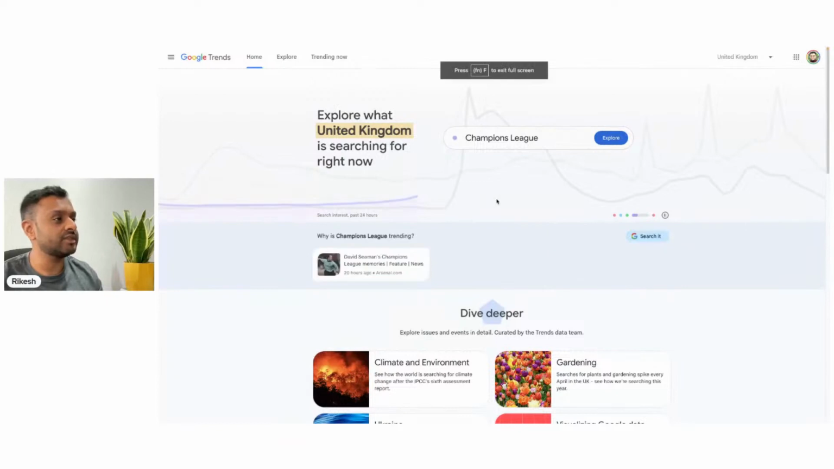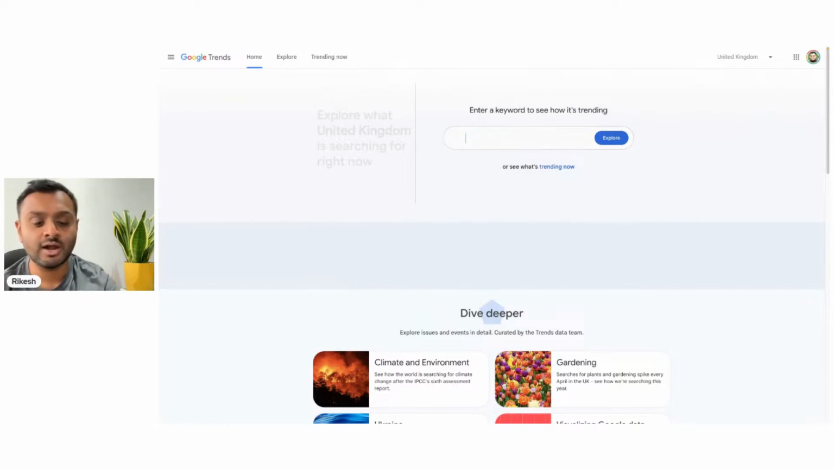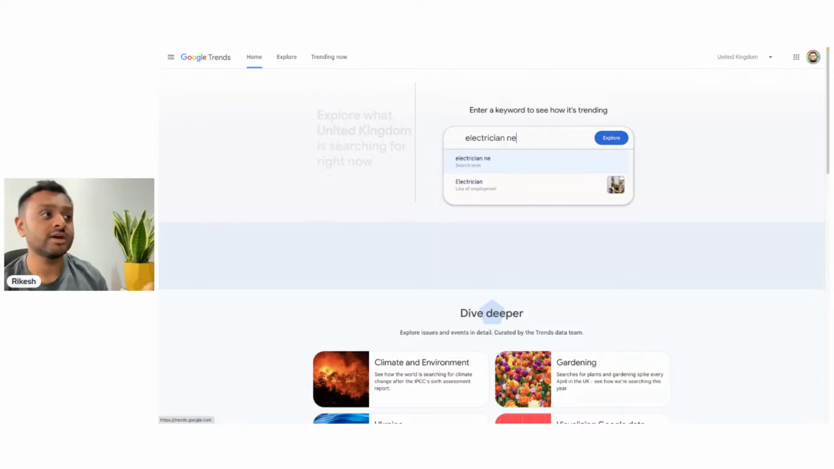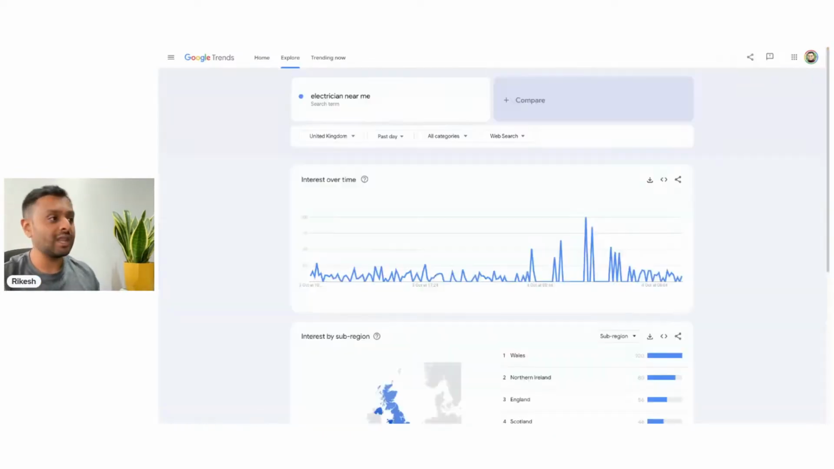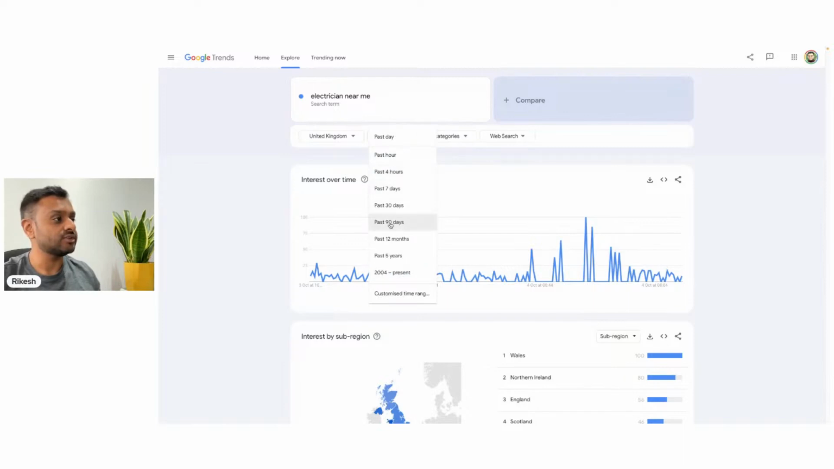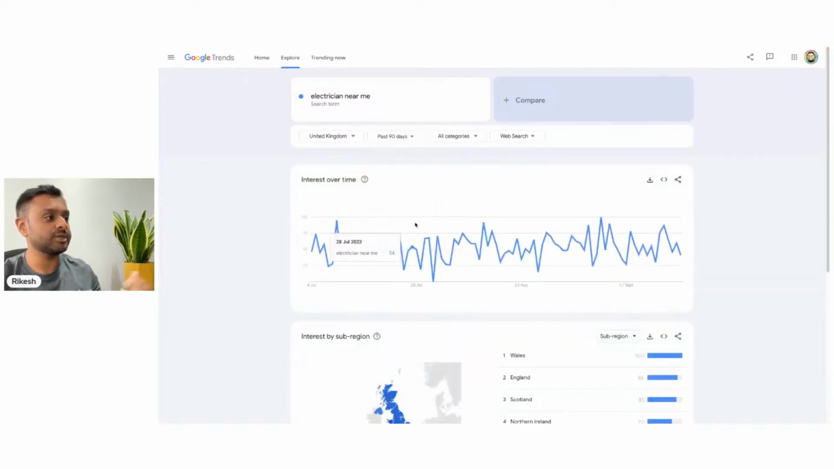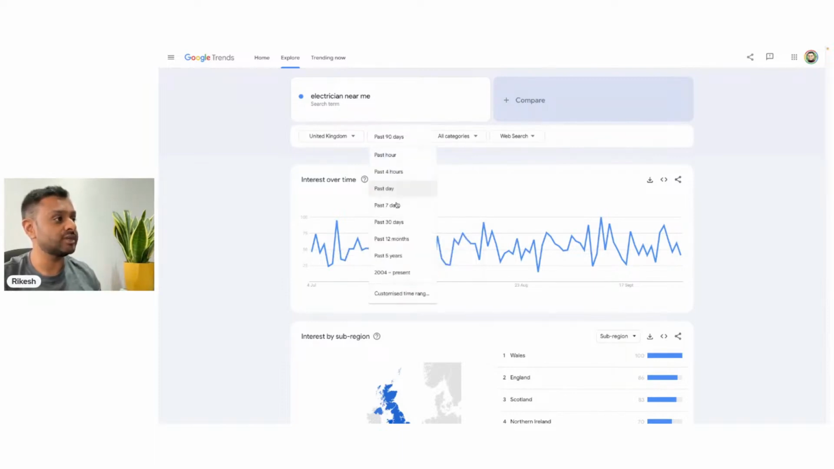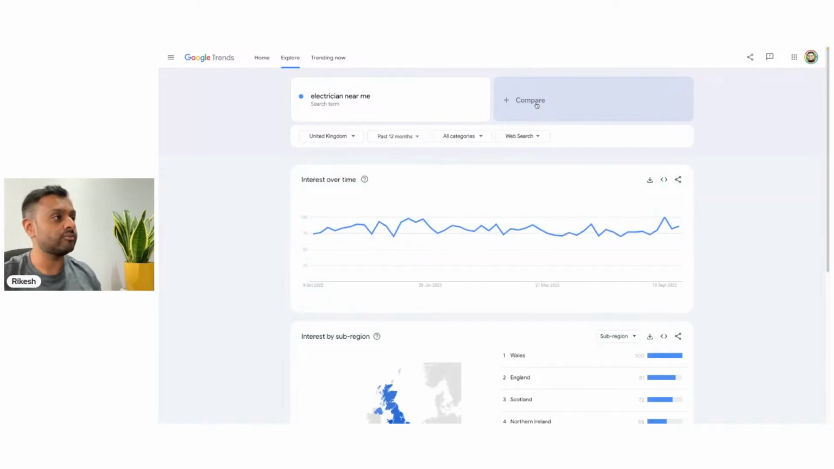You'll see a page a little bit like this, of Google Trends. So if we type in what we're looking for, let's say I am looking for electrician near me, and I click explore, I'll see the results in the UK. So you can see here, United Kingdom. You can change that to other countries, which we'll do in just a moment, but this just says what's the interest over the past day. I can actually do this over the past 90 days. Electrician has been up and down, so you can see the interest of people typing in electrician near me. I can do it for the past 12 months.